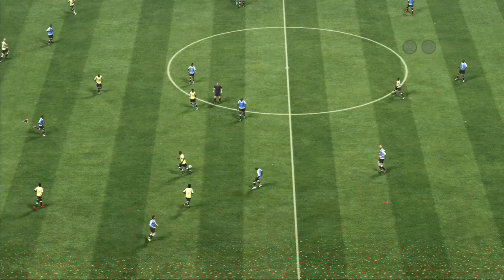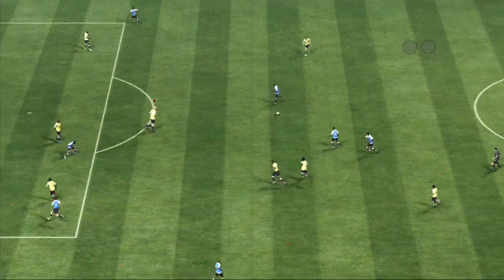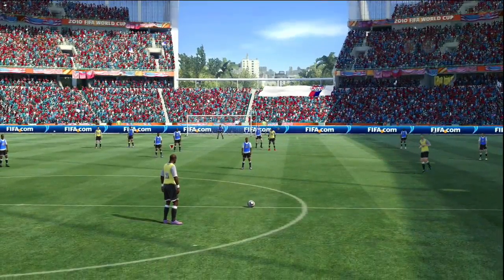You can also try and take the ball from your opponent by performing a slide tackle. To do this, press the circle button. Let's now take a look at how to use 2-button controls on set pieces.